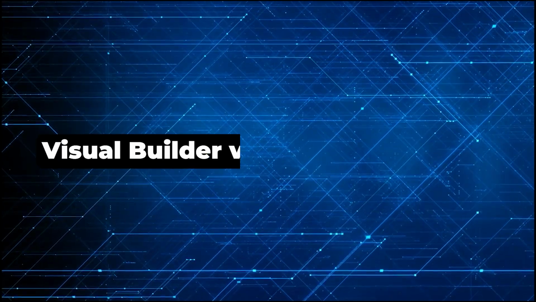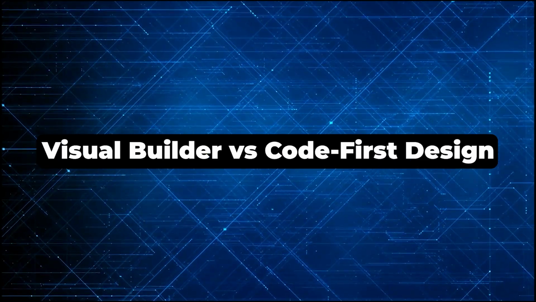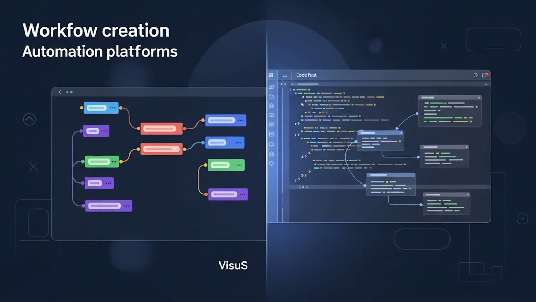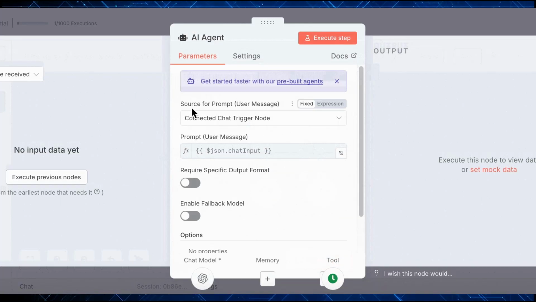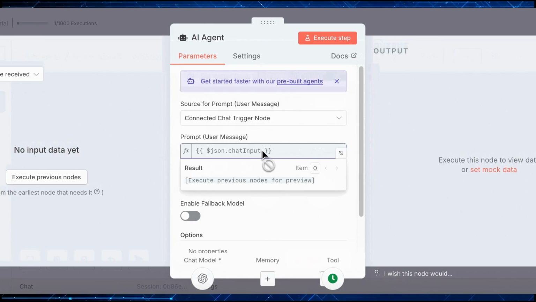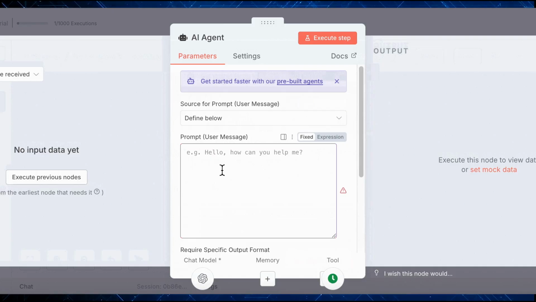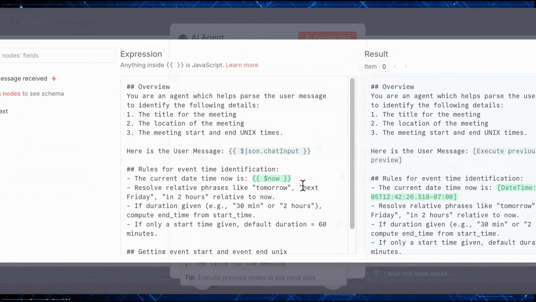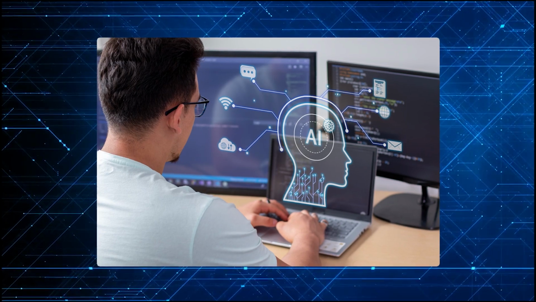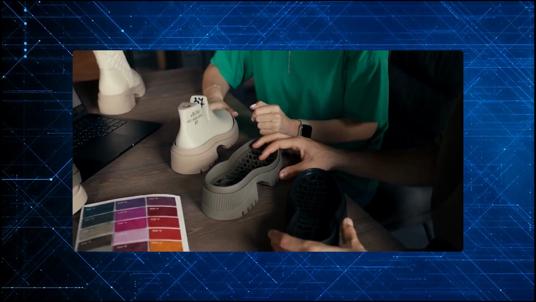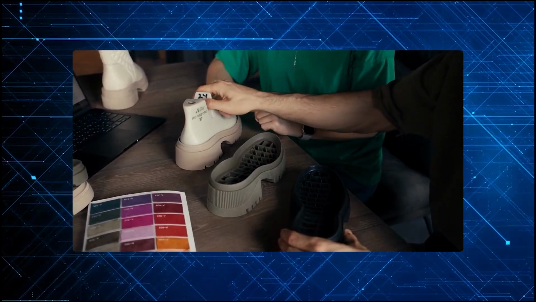Visual Builder versus Code-First Design. One of the biggest differences between these platforms is how workflows are created. n8n features a drag-and-drop interface where nodes are connected visually. Users can configure each node, run test executions, and manage workflows without writing a single line of code. This makes it highly accessible for non-technical users, such as marketing teams, product managers, and operations teams.